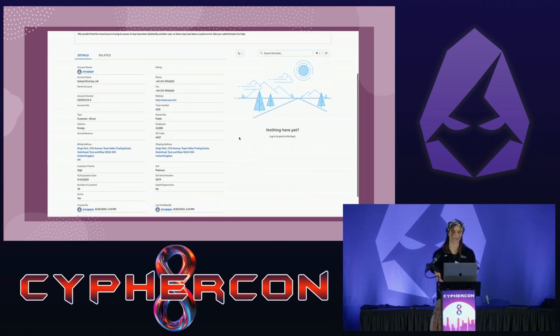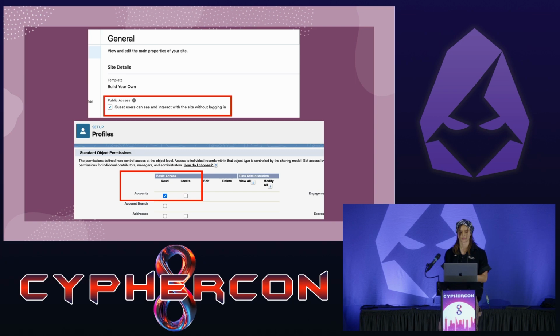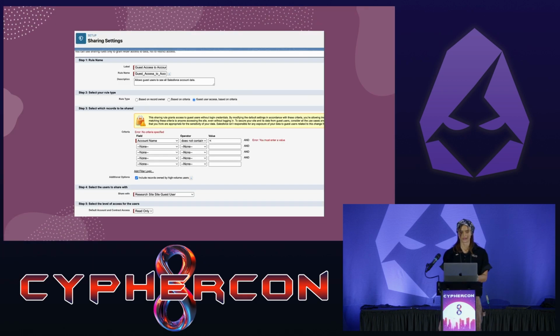And now I'm going to talk about how that happens. So right here, you can see in the top screenshot, I'm enabling guest users to access my digital experience site. This just means that you're making your site public to the internet. And then on the bottom screenshot, I'm giving those account objects read access to guest users. And then in the next slide, you can see I'm creating a sharing rule that allows these guests to view those objects. I do want to say Salesforce does make it a little bit complicated to do this, so good for them.